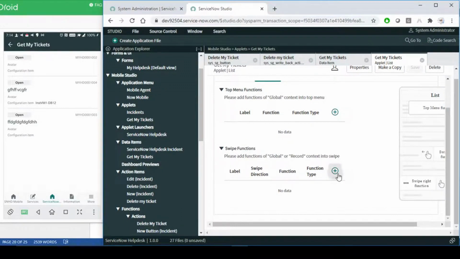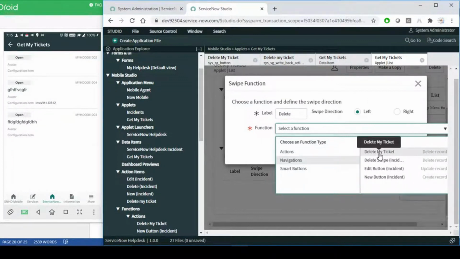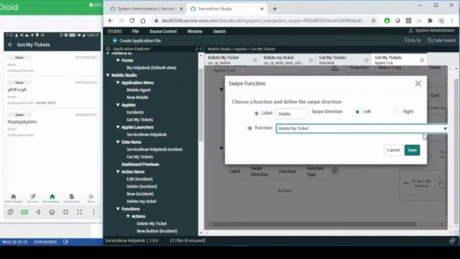Swipe function is there. So I'm going to click on the plus icon over here. I'm going with left. Whether you want a left swipe or right swipe, you have to select it here, and give the label, which I'm going to say is delete. I have given the label as delete, so that once you do a left swipe or right swipe, the function name should come as delete. And in the function name, I'm going to select delete my tickets, right? This is what we have to do, and then save the record. I hope you got it.